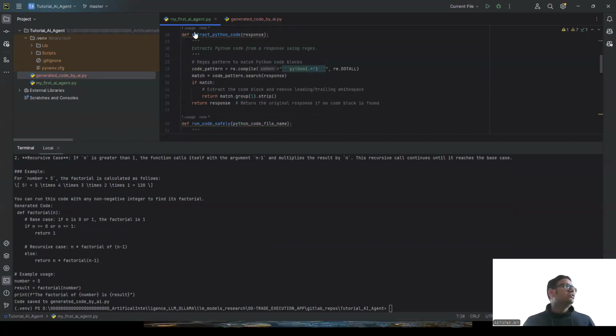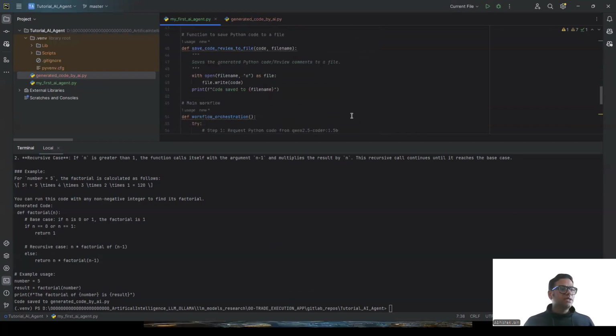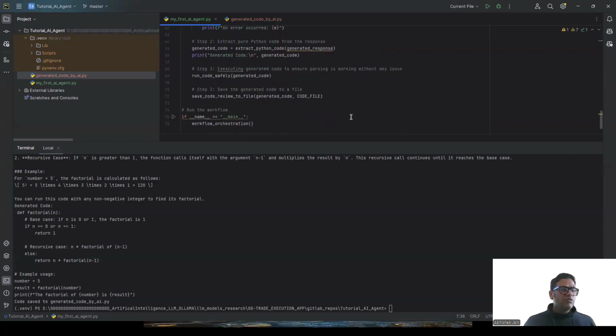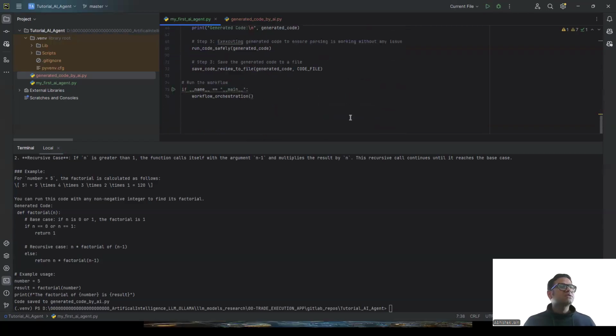So we have just written a very simple AI agent. What it does is ask the LLM to generate a Python code. Then we have written a simple parsing method, which just extracts the Python code block. Then we run it so that we can ensure that the Python code which we are getting from the large language model is actually working or not, right? And then we are saving it into the file.